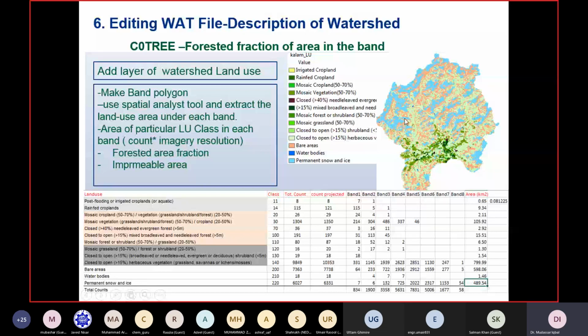Like here, it is the Klam watershed land use data. So with the legends, you can see rainfed cropland, bare areas, water bodies. This is our requirement to fill the VAT file for the description of the watershed.